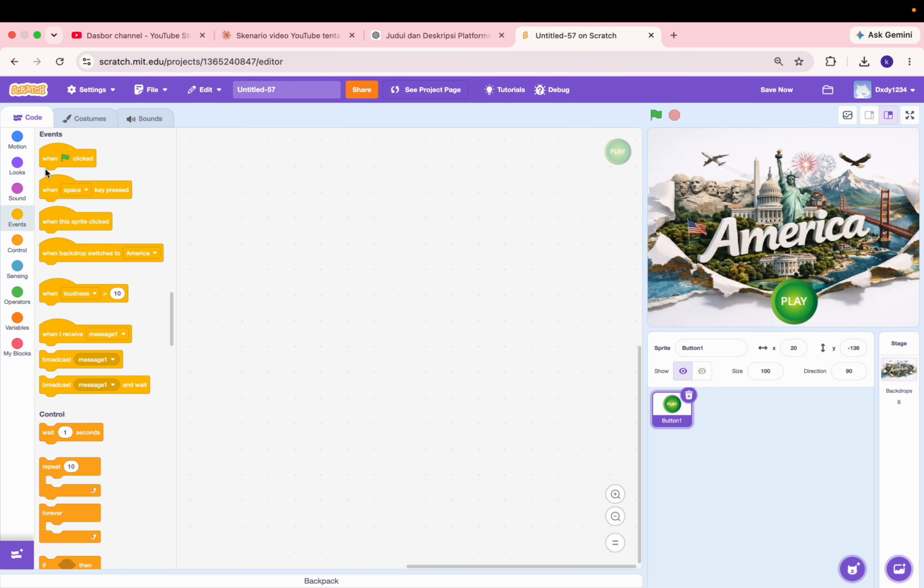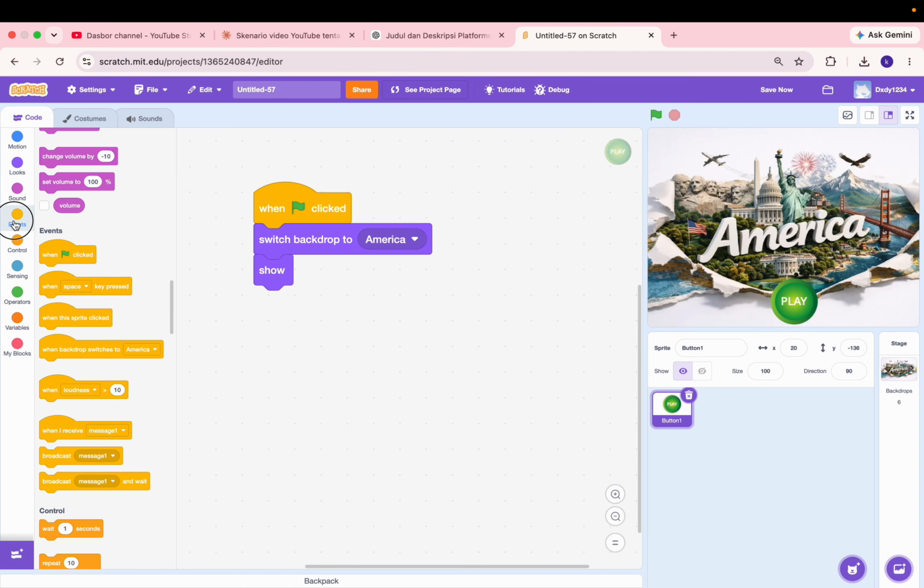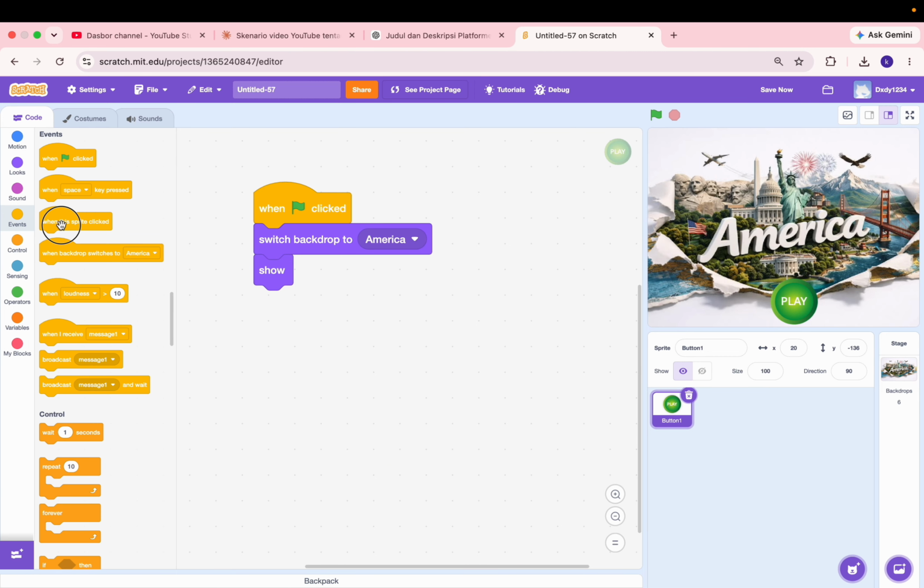Next up, when the green flag is clicked, two things happen. First, the backdrop switches to America. This sets the scene for our project. Then, the sprite is told to show, making sure it's visible on the stage right from the start.